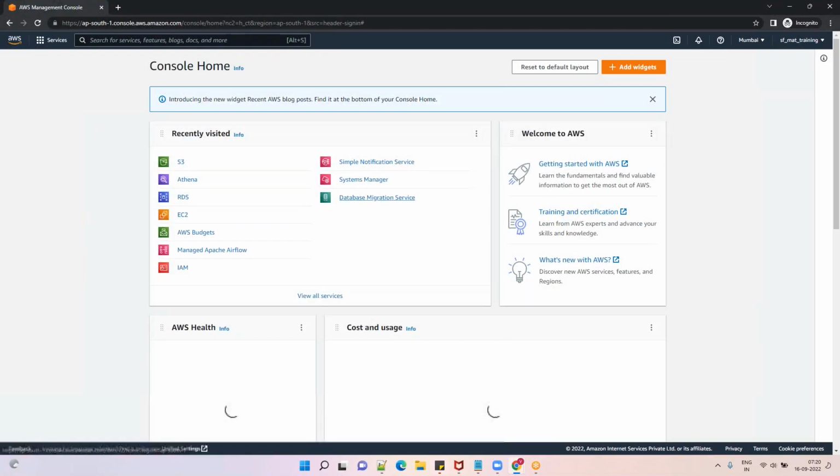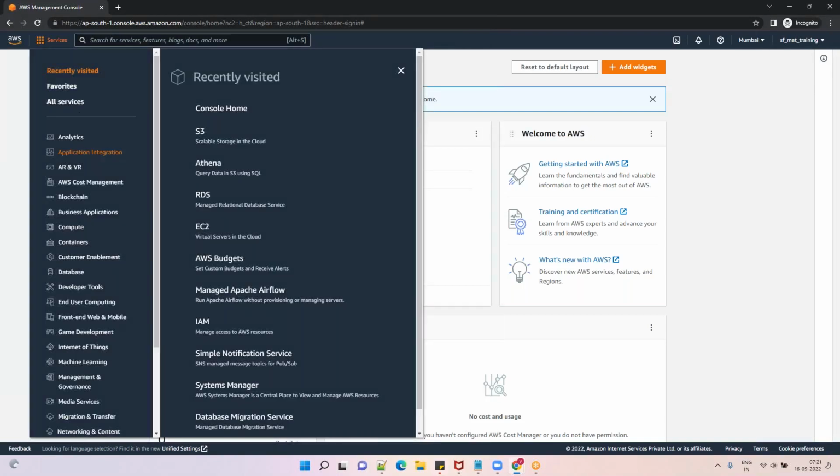Right. So this is the console, guys. This is the AWS console. Once you have created your account and you log in, this is the console that you are going to see here. Everything is called a service here. Whatever service or function you want to use, that will be a service here.